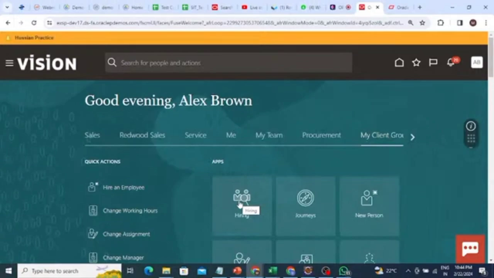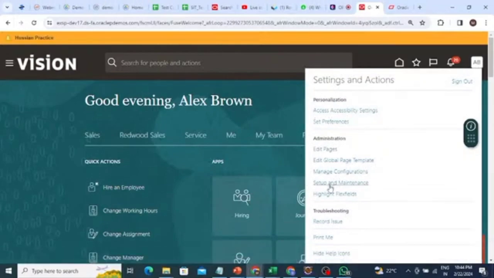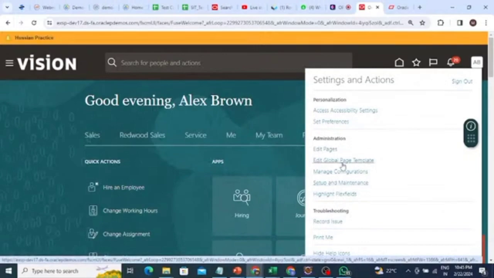There is a recruiter in the system who has this role. Whenever you add a particular user as a recruiter, only then does this tab get enabled. For this user, along with the recruiter role, the recruiting administrator role is assigned. That's why we can have this setup and maintenance tab enabled.